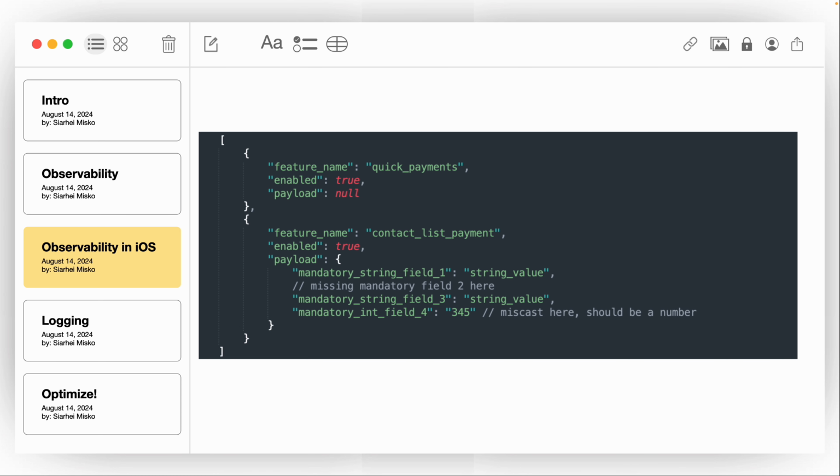For example, if a project uses feature flags to manage the availability of features and the configuration system doesn't validate changes, a product manager or business analyst could accidentally make an error, such as miscast the data format or skip an important field.